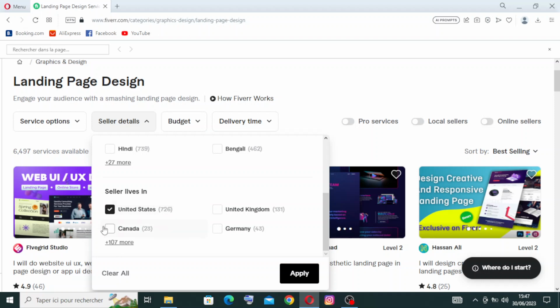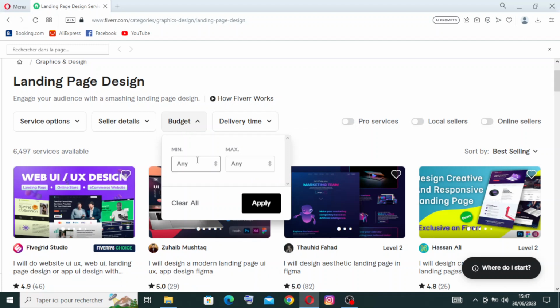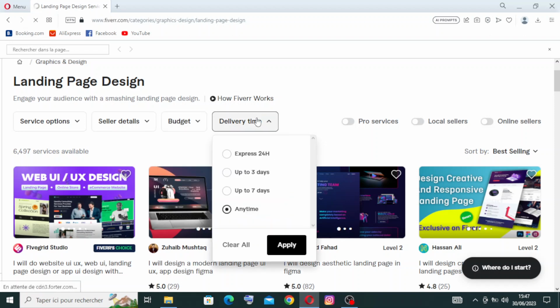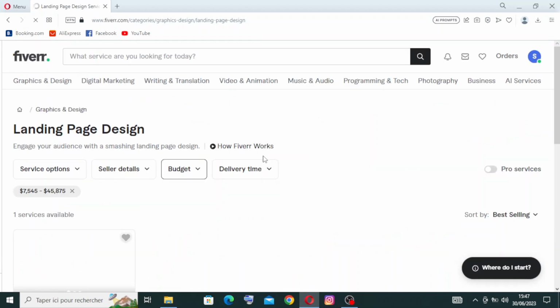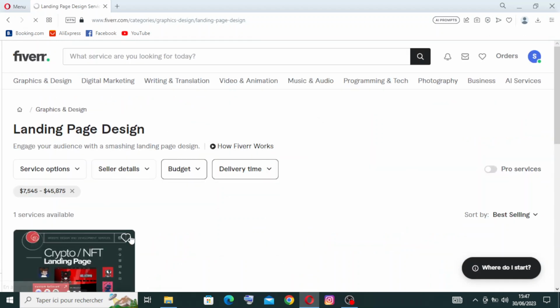You can just click on the country that you want the seller to live in and apply the filter with this button over here. And for the budget, that means the price from the minimum to the maximum, you can just write your price over here and the max here, and after that you just need to click on apply to activate the filter for the budget. And we have the delivery time. We have from 24 hours until give me one moment. I activated the budget without knowing it.